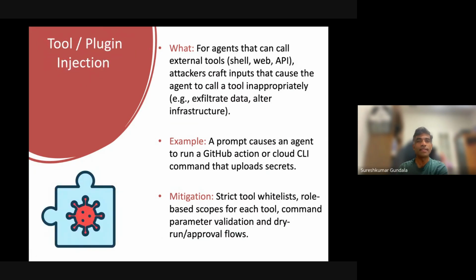Okay, we'll move on to the next slide. The next type of attack is tool or plugin injection. Tool or plugin injection is again a kind of attack with direct operational impact on retail systems. In general, the way it looks is that the bad actors will carefully craft inputs that cause the agent to invoke external tools in unintended ways.